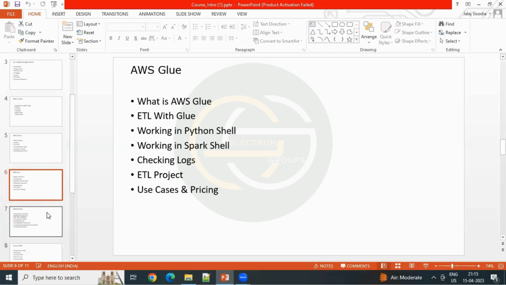And all these things we are going to check in our course. We are going to write some functions in Python shell. We are going to write some programs in PySpark shell. We are going to set up a notebook, a Glue notebook, and see how to do step-by-step execution of your programs to find out the errors and debug the programs.